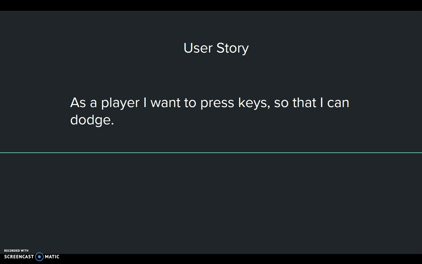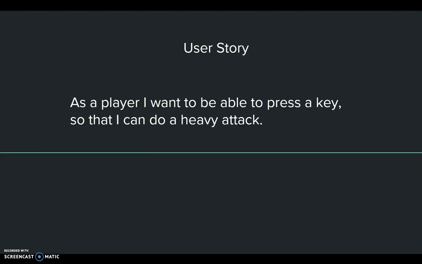As a player, I want to press keys so that I can dodge. As a player, I want to press a key so that I can do a quick attack. As a player, I want to be able to press a key so that I can do a heavy attack. As a player, I want to be able to press a key so that I can do a combo off my light attack.